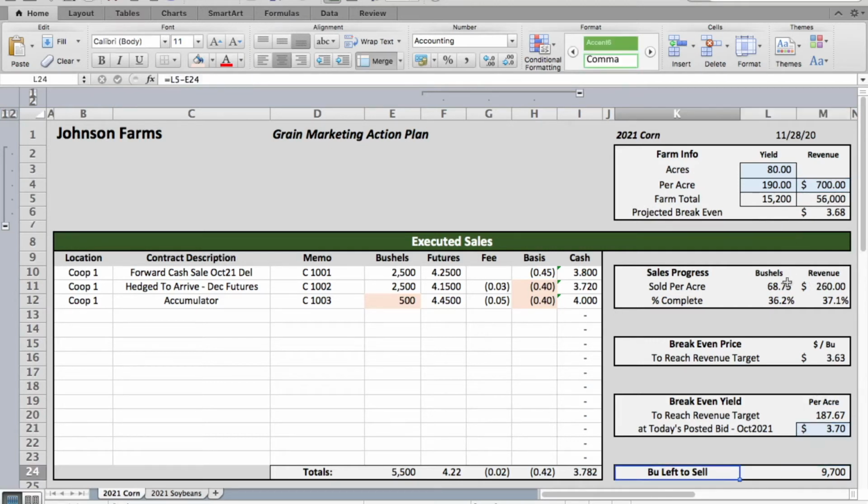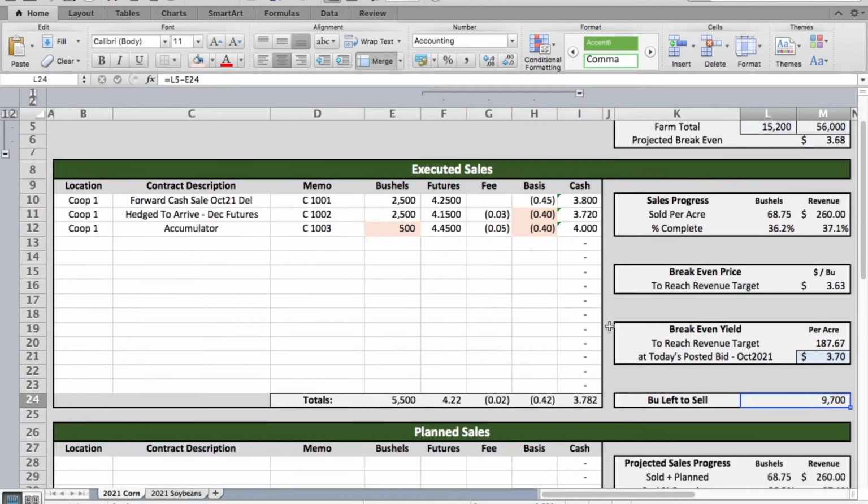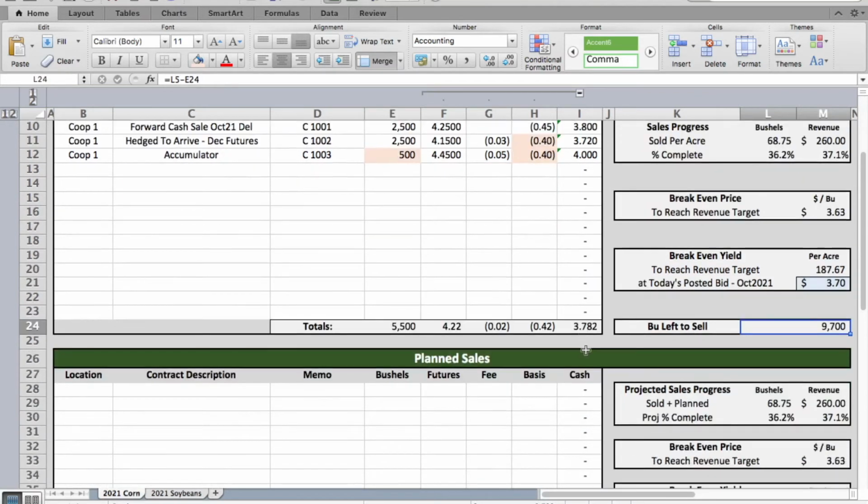And then down here, how many bushels do we have left to sell? 15.2 is our projection. We've sold 55. We've got 9,700 to market. And that's where we're going to look at offers in the next section.